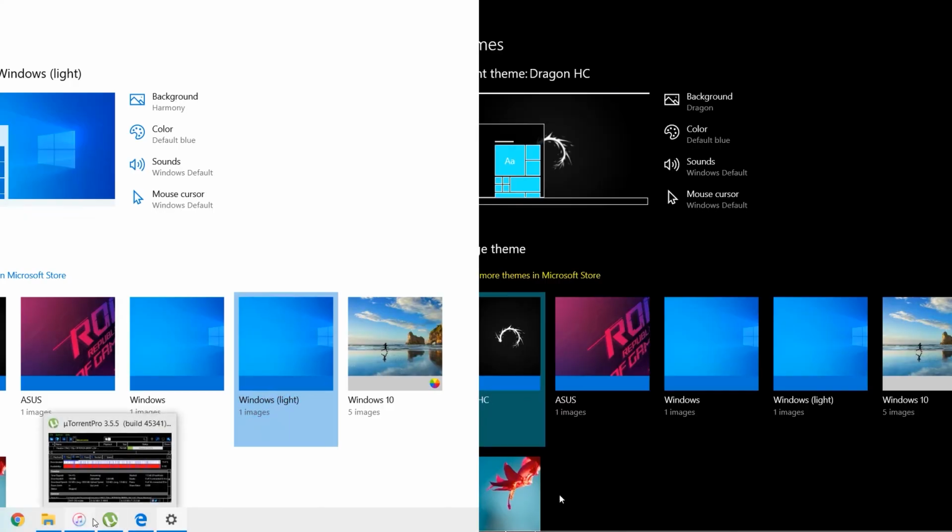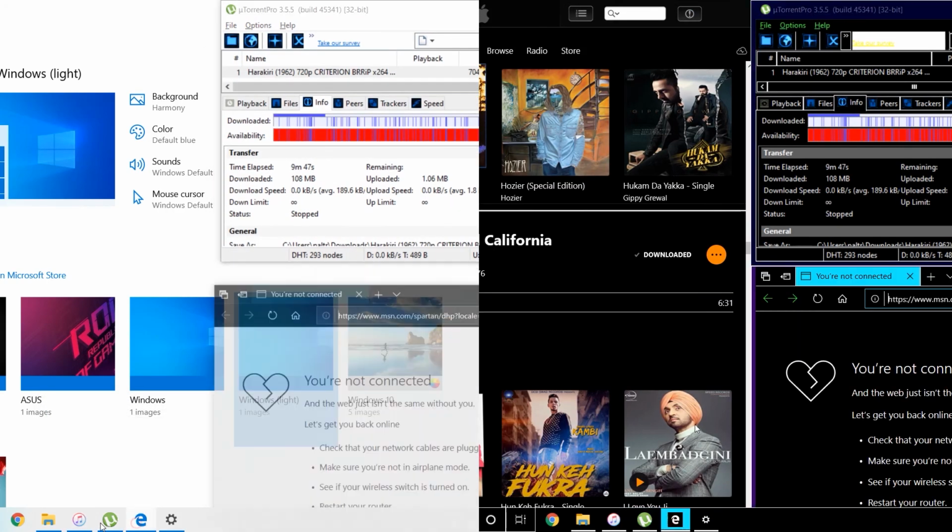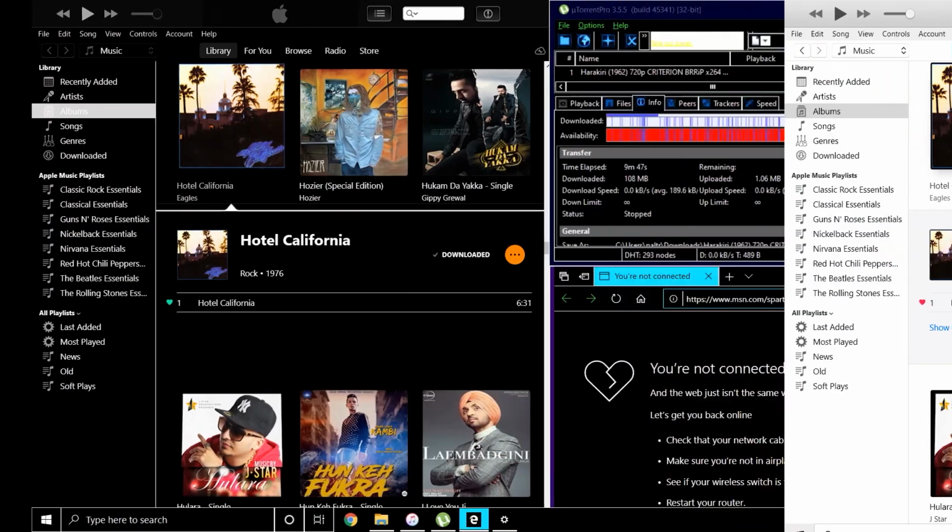Here you can see the difference between these modes and how great this high contrast mode works as a dark mode. That's it for now.